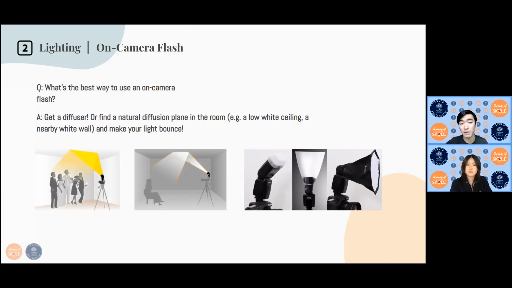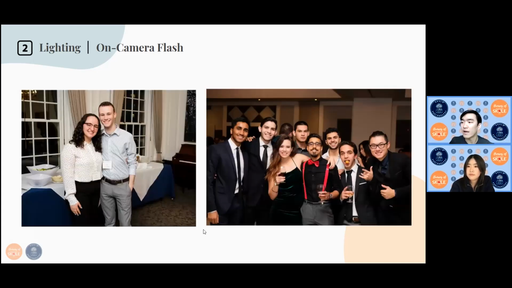The problem here is you have harsh lighting, right? To solve it, you would have to try to mimic natural lighting by diffusing the light. And this is how you can do it. For example, I've got some example pictures here. As you can see, the lighting is really, really soft in these pictures.